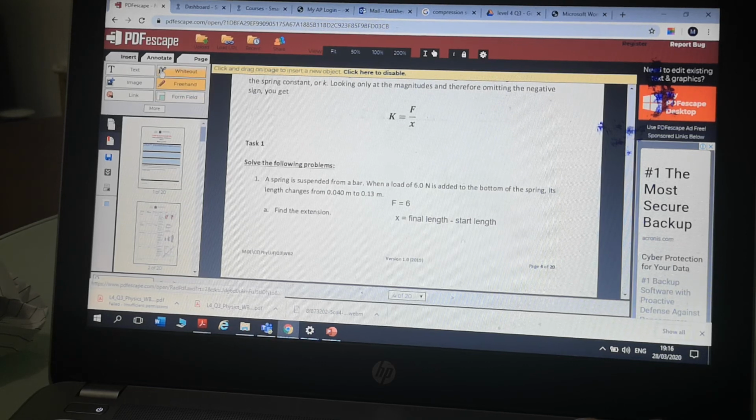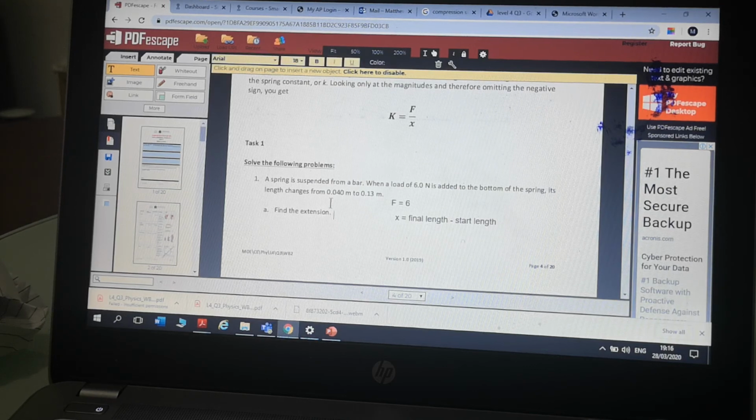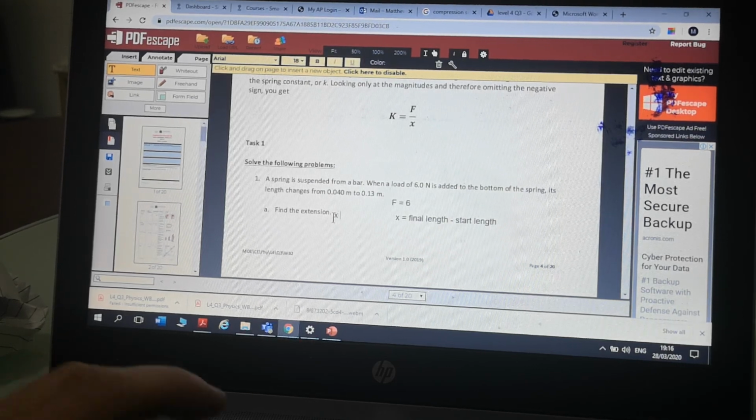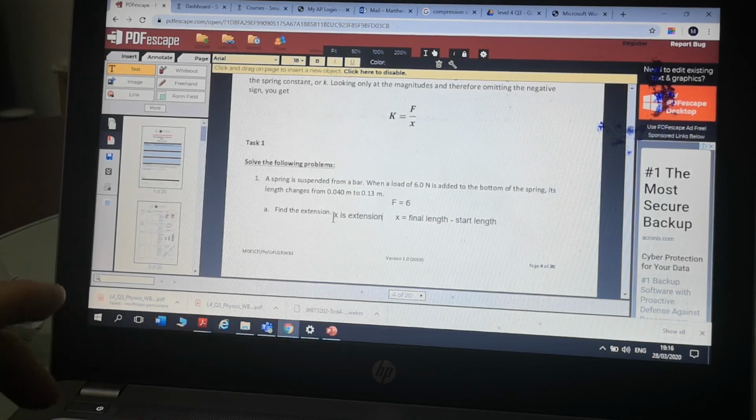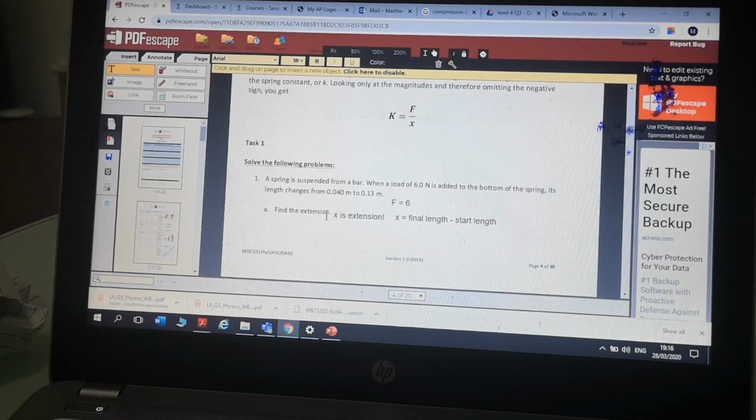Okay, that's easy enough. So now we can find x, and that's the first question: find the extension. Extension means x, right? So just a note, x is extension. I don't want you to get confused there. And that's how much the spring stretches.